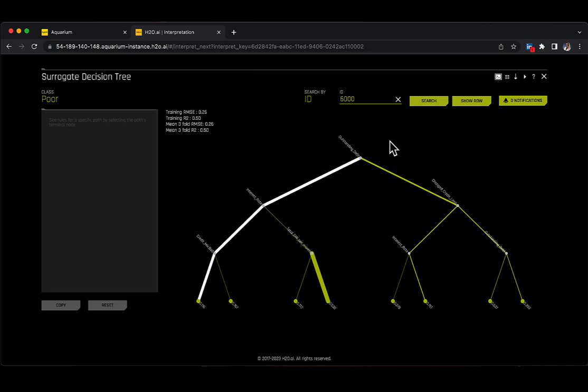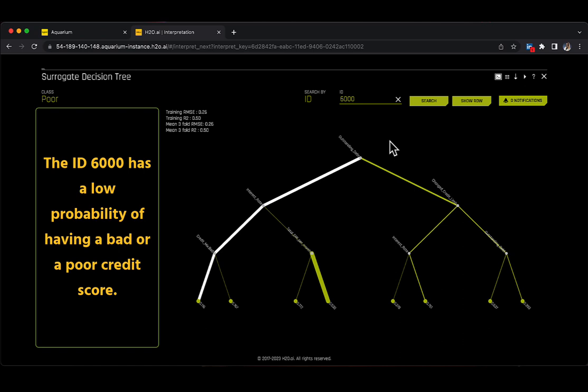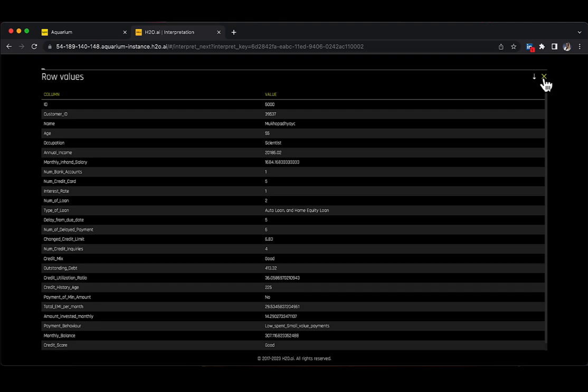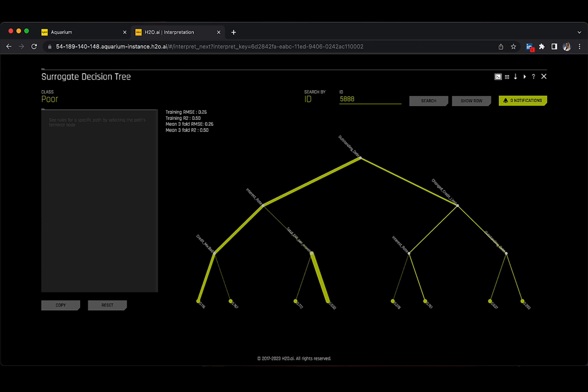This individual has a low probability of having a bad or a poor credit score based on the data that we have in the training. I can also click on Show Row to see the information on this particular application in more detail. Let's take another example. If I type in the ID number 5888, there is another branch that gets highlighted.